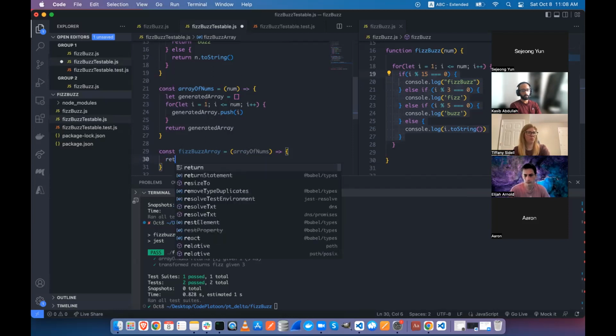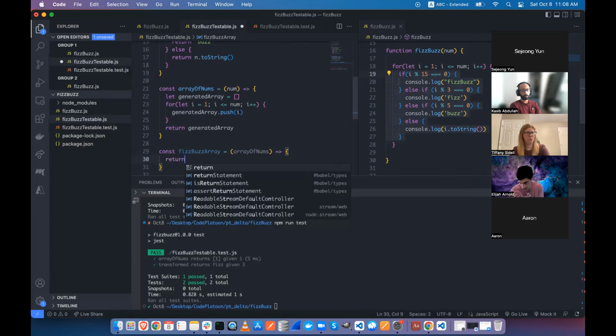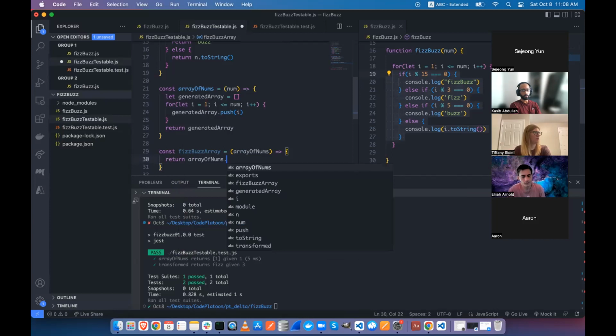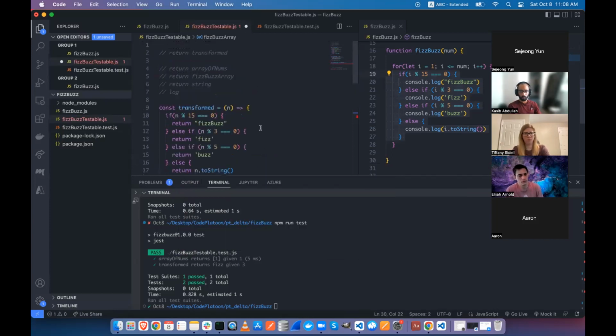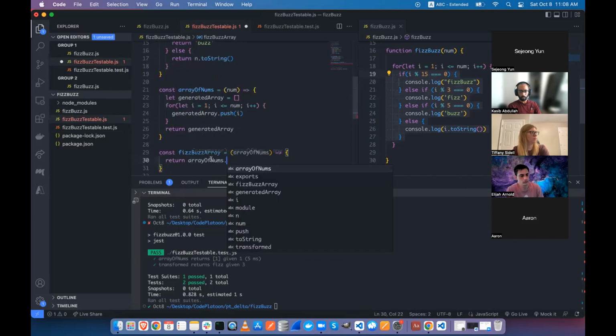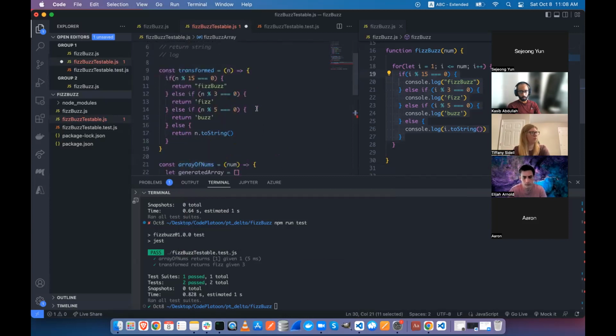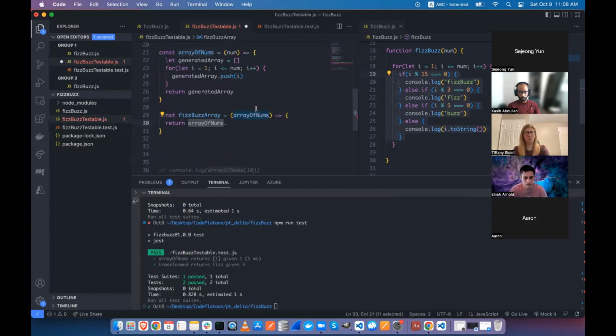So we're going to return the array of nums. We want to take that, we want to map over it, and we want to apply... Which function do we want to run on every element of this array of numbers? We're going to do transformed. Yeah. So we're going to run this transform function.